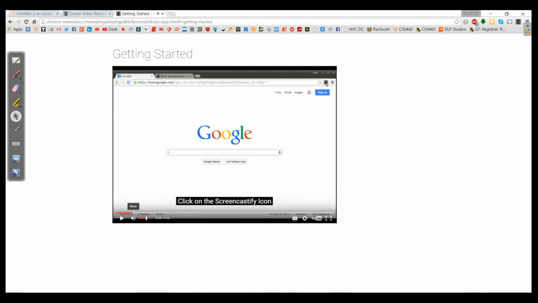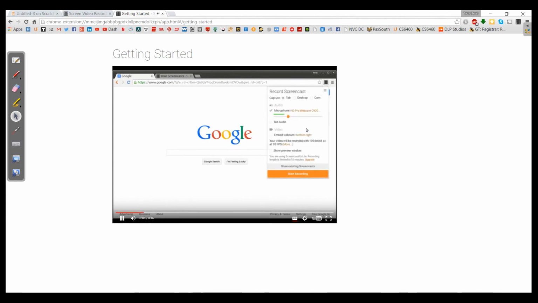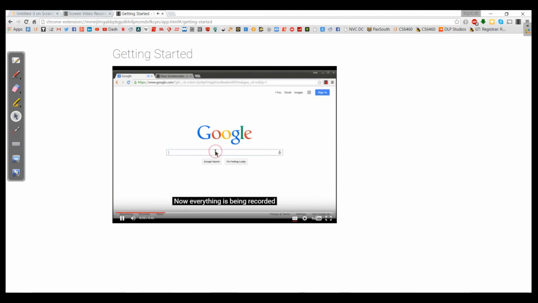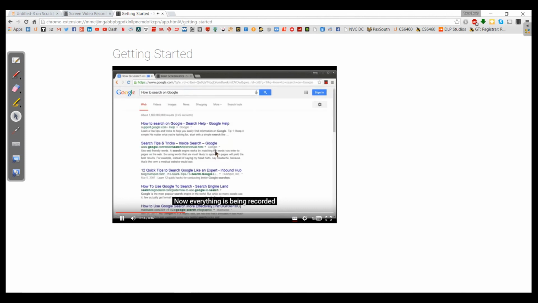So we're going to click on the Screencastify icon, review our recording settings, which we'll do in just a moment, and we can click the Start Recording button. Everything on that tab is going to be recorded. We can actually switch to different tabs, and our first tab is still going to be recorded while we do so. And of course, when we're done, we can click to stop the recording.